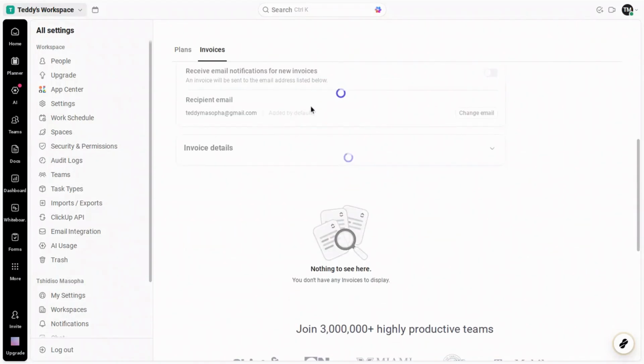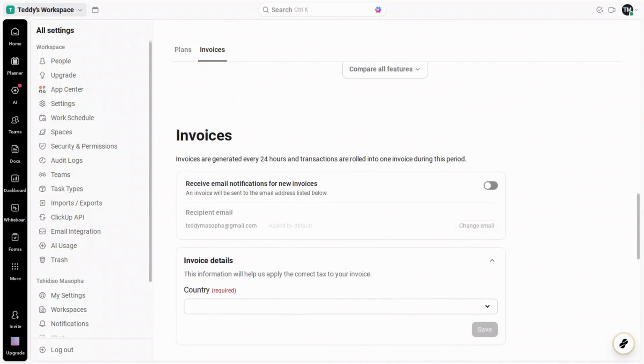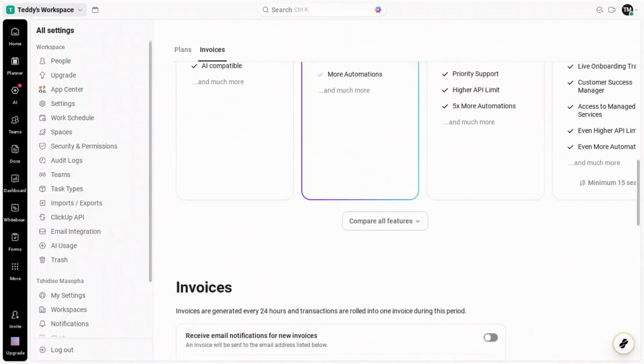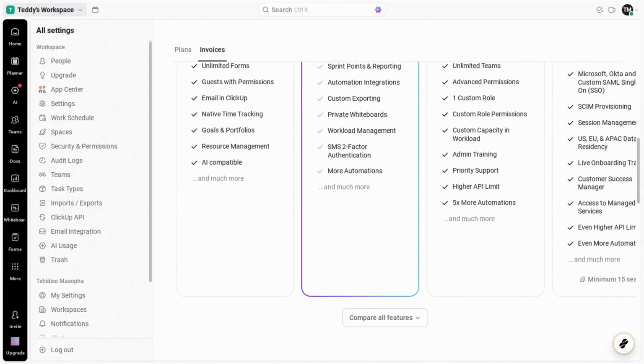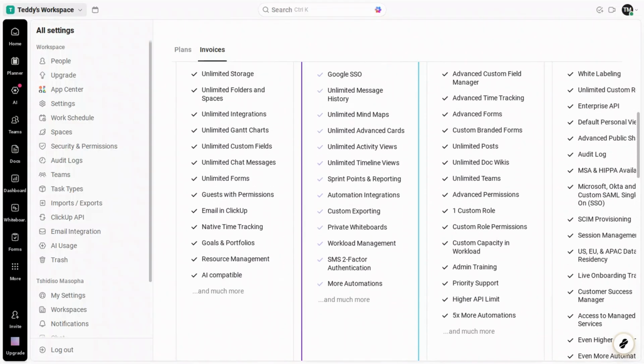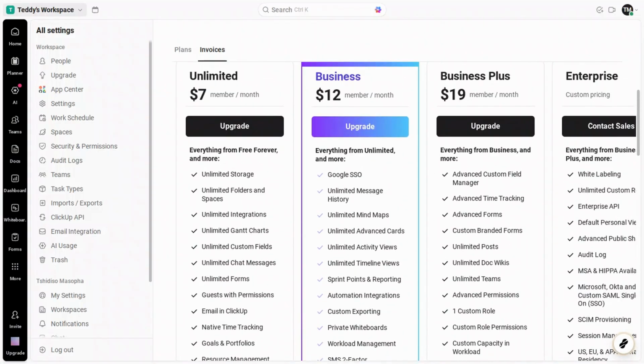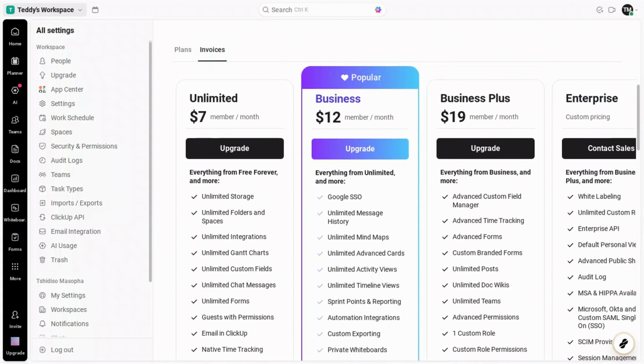You'll see 4 primary plans to choose from, starting with Free, then Unlimited, Business, and Business Plus, along with Enterprise for organizations with more complex needs. Think of it like this. Free is great for testing the waters or running a very simple personal setup. Unlimited is typically a solid fit if you're collaborating regularly and need fewer limits on core features.